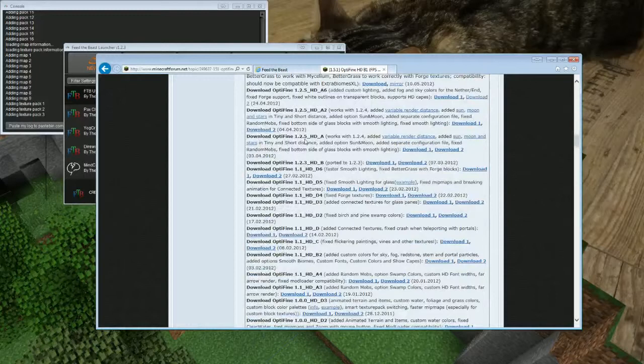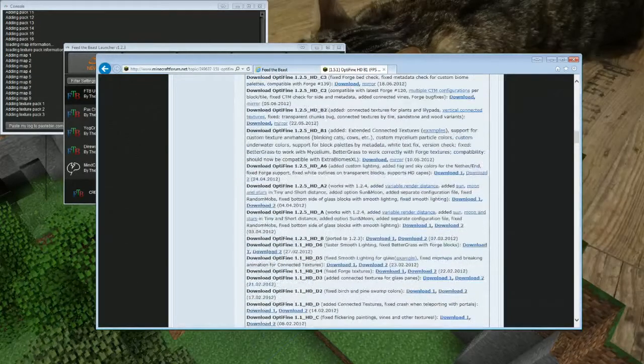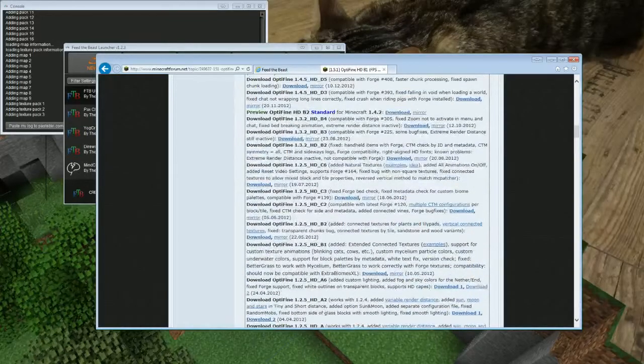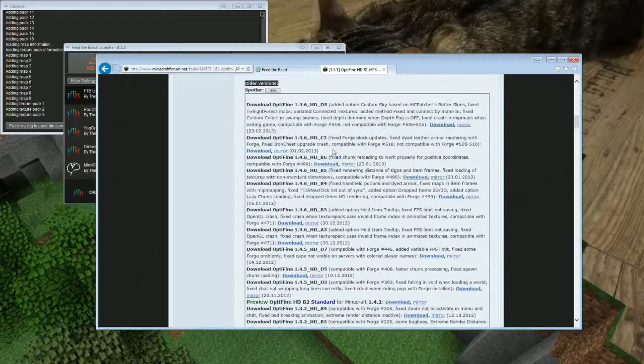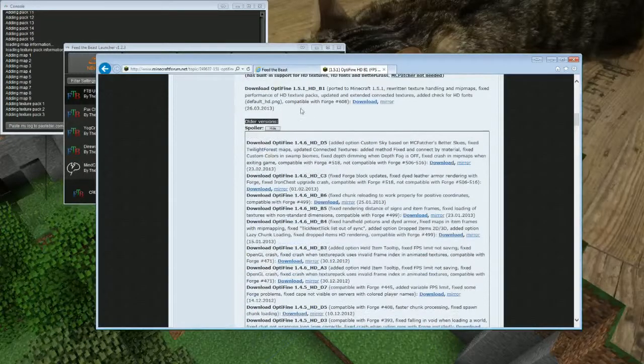So OptiFine 1.2.5, that would be for Minecraft version 1.2.5. Here's for 1.3.2. Here's 1.4.5. And it looks like the latest version before OptiFine 1.5.1 is 1.4.6. And that'll work for us.